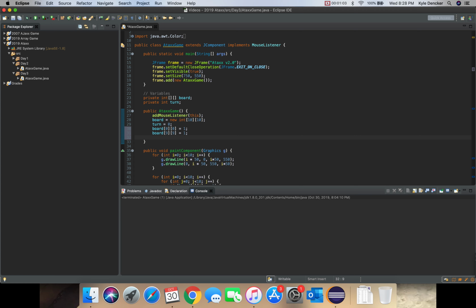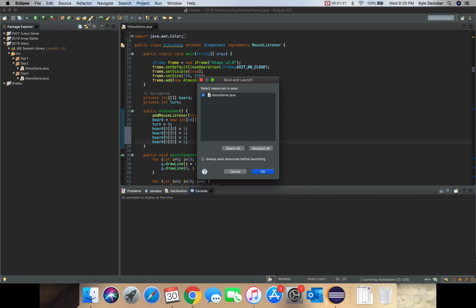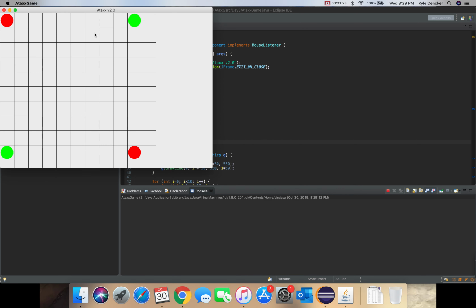To get the other two, we're going to do board[0][9] and make that equal to 2, and board[9][0], and we're also going to make that equal to 2. And we're going to run this. And now we have our board here.